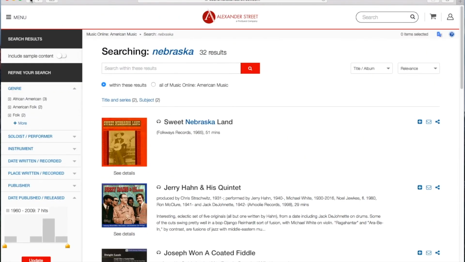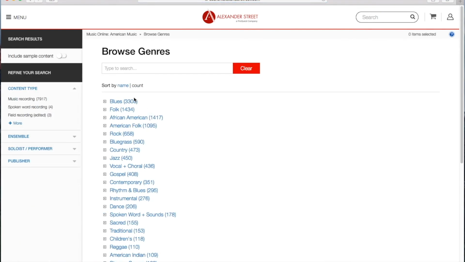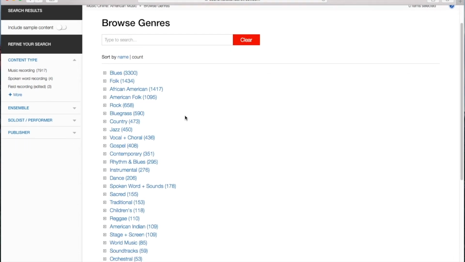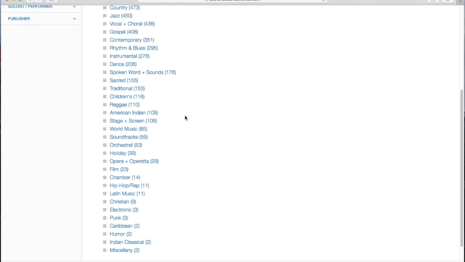If we go back out to the browsing section and just look through the genres, we can see that this database is heavily weighted toward blues and jazz and folk traditions in American music. But as we scroll down, we can find some examples in other genres too. There's even a little children's section if you're looking for some new tunes to entertain the family while we're all at home. You can find a few things there to play.